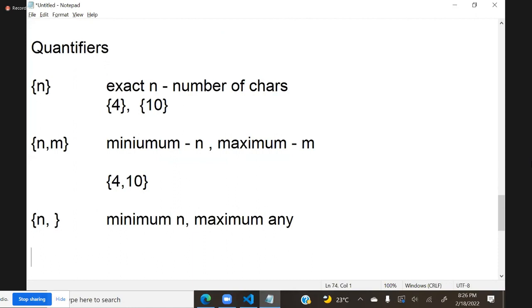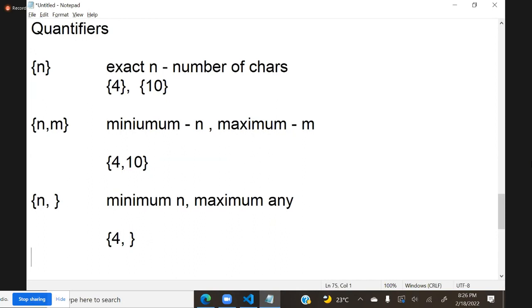Minimum and maximum can be any number of characters you can define. That is maximum. If I say 4 comma, this indicates minimum 4, and maximum any number can be there.